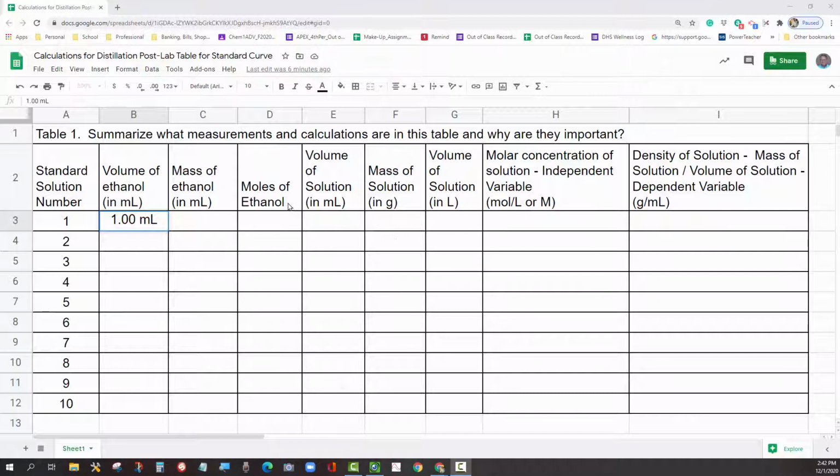You also need the mass of the solution here and the volume of the solution in milliliters to calculate the density. So you really only have to have volume of ethanol, mass of ethanol, volume of solution either in milliliters or liters, molar concentration, and density. But I've made it a little more complete here to make the math a little easier. So let's take a look at what we can put into this table.